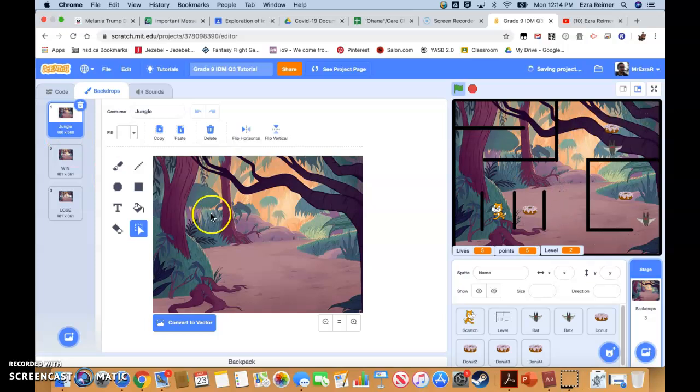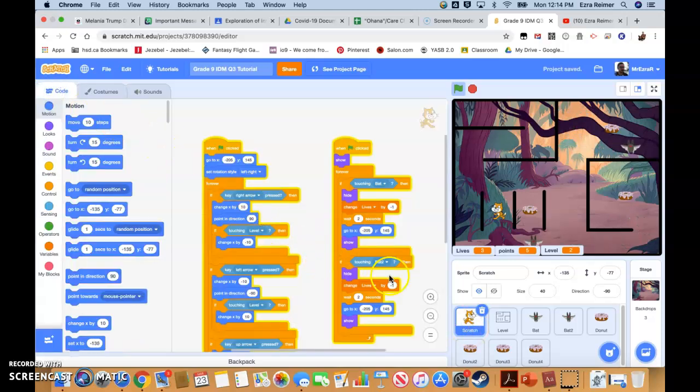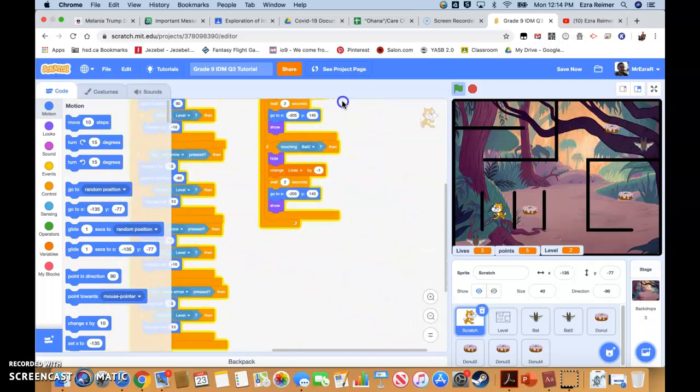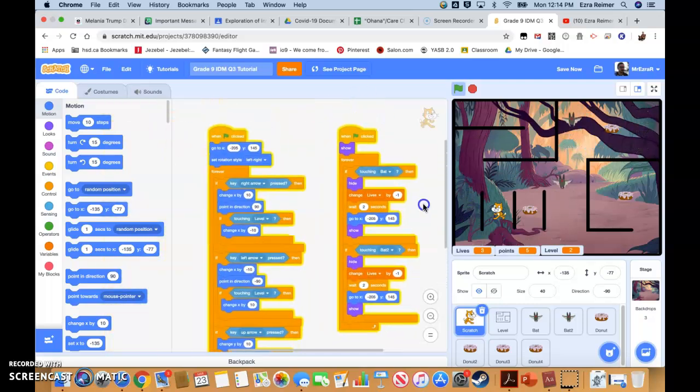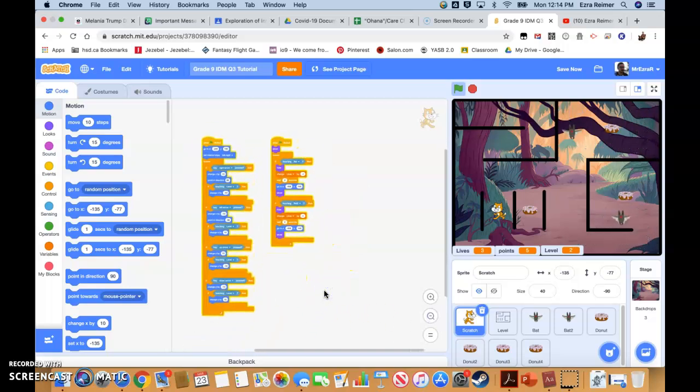Okay? So let's add in a little bit of code. So let's go to Scratch. Now we can do this in Scratch, or we can do it in our level design. It doesn't matter, but I'm going to do it in Scratch for now. So zoom out a little bit here. What kind of code do I have for Scratch?